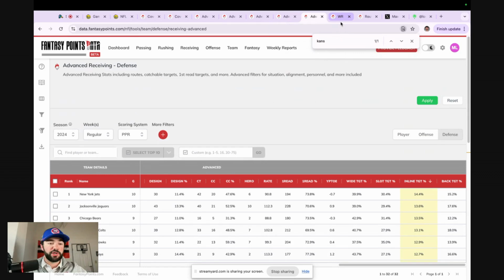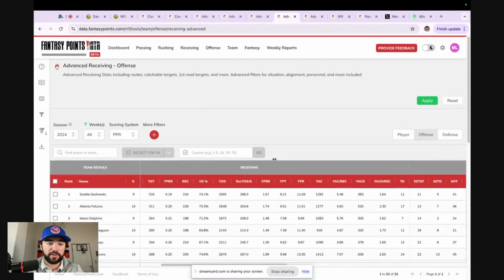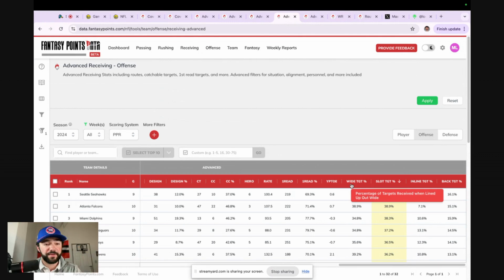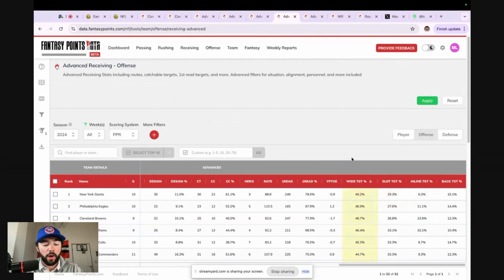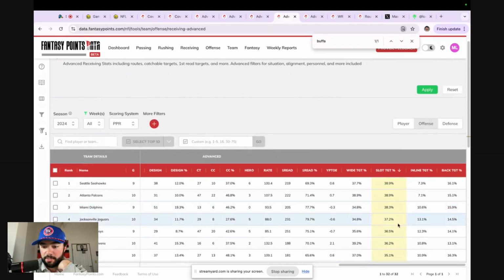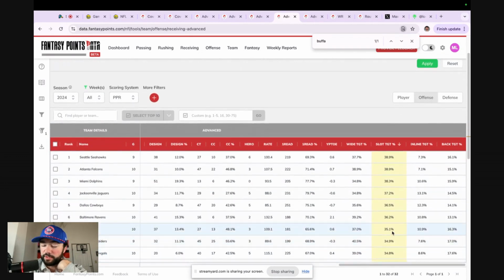But we can't just completely talk about the coverage aspects of this without looking at the offensive coverage aspects, right? So this is the offensive advanced receiving metrics, how often teams are throwing the ball out wide, in the slot, whatever it may be. So you can see the Buffalo Bills right here, 25th in the NFL in terms of out wide throwing. Here's the slot target rate, though. Look at it right here. 7th highest. They're going to throw in the slot.